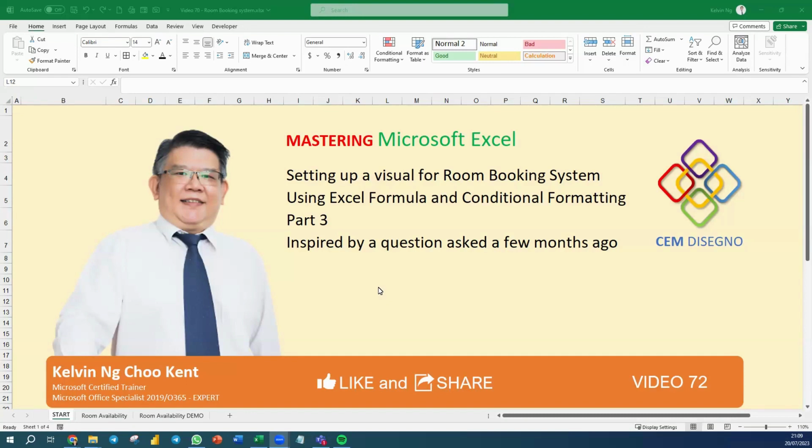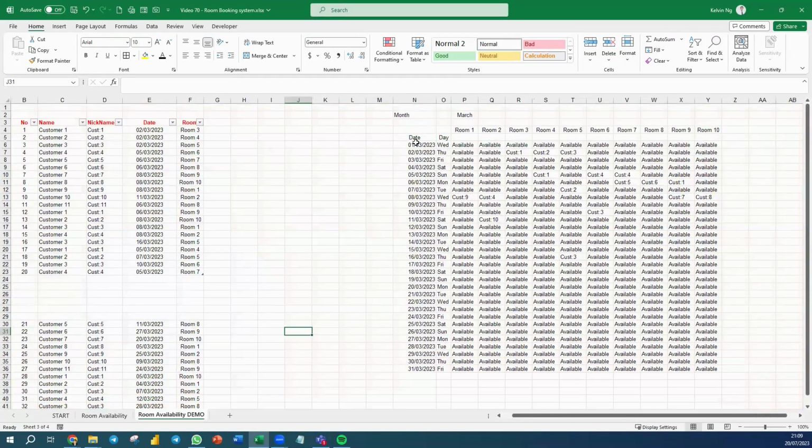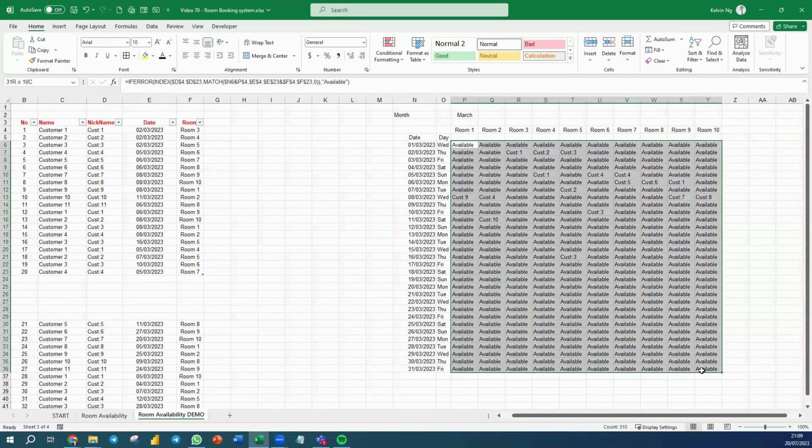Part 3, which is going to be the conditional formatting to make the presentation look good. So let me just go through this again. What we have done so far in our first video is we talked about how to convert this date. And then secondly, we wrote the formula to do this part here where we actually know which rooms are available and which room is not.